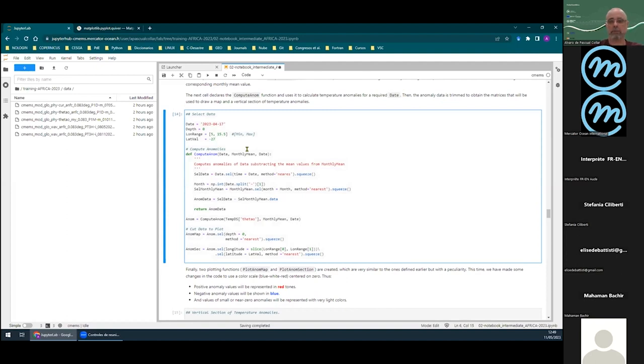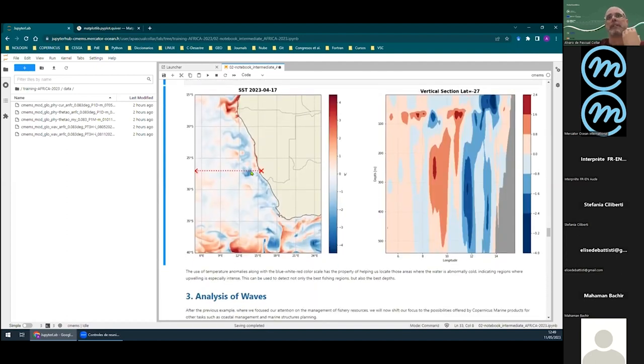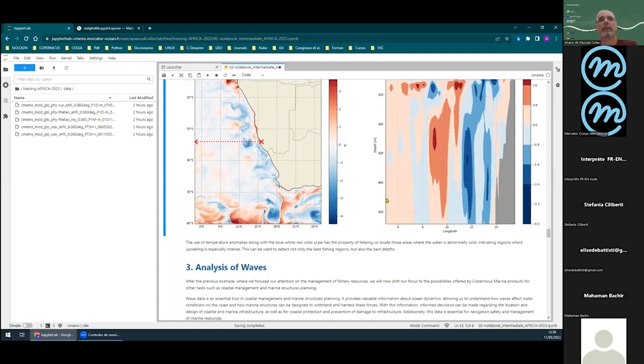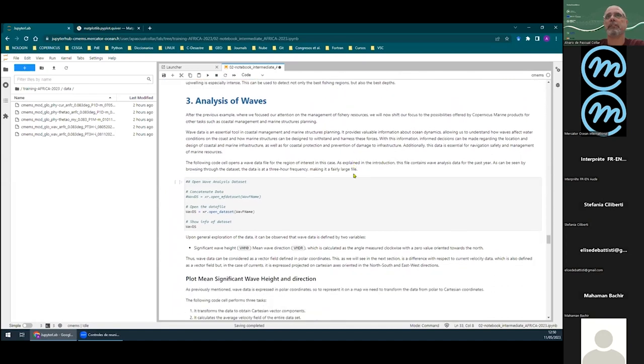27 degrees, let's imagine. For example, here, you can see that we are getting a cell where the upwelling is more intense. This period of time is, you can see clearly, and you can see this cell. So probably the fisheries in this region, at this specific surface and these specific depths, will be higher in this period. We are going to jump very fast to the analysis of waves.